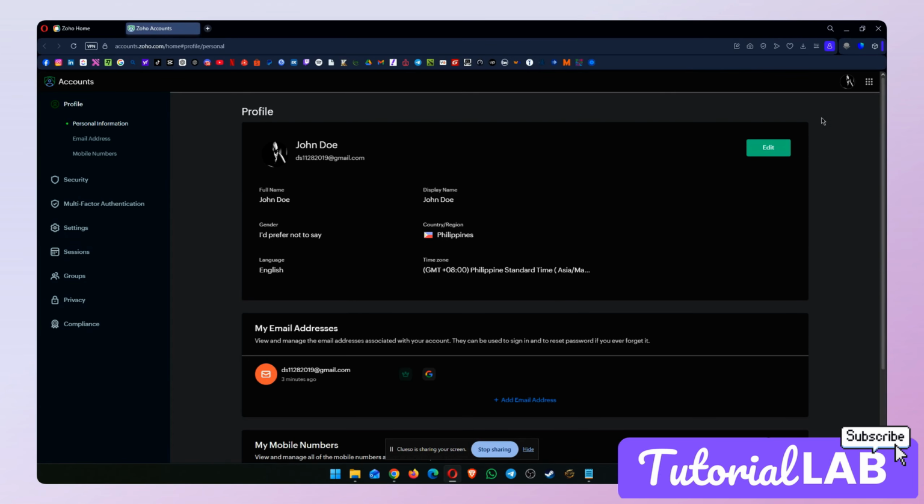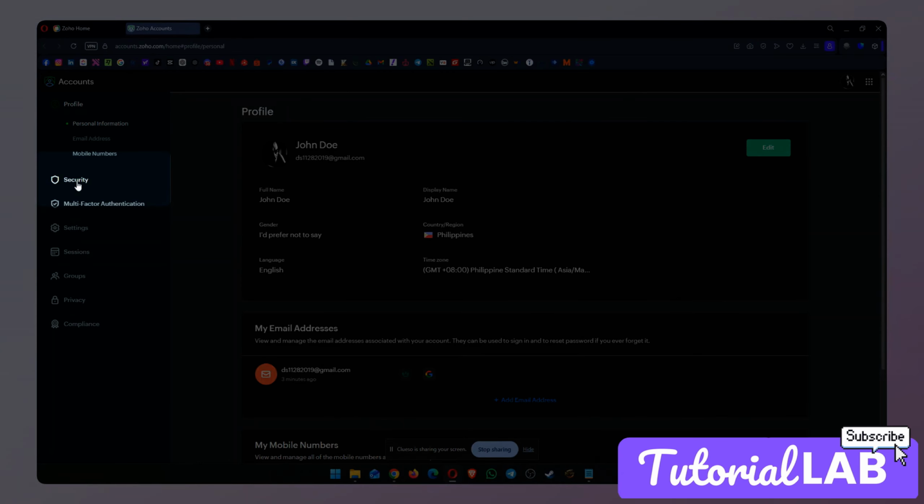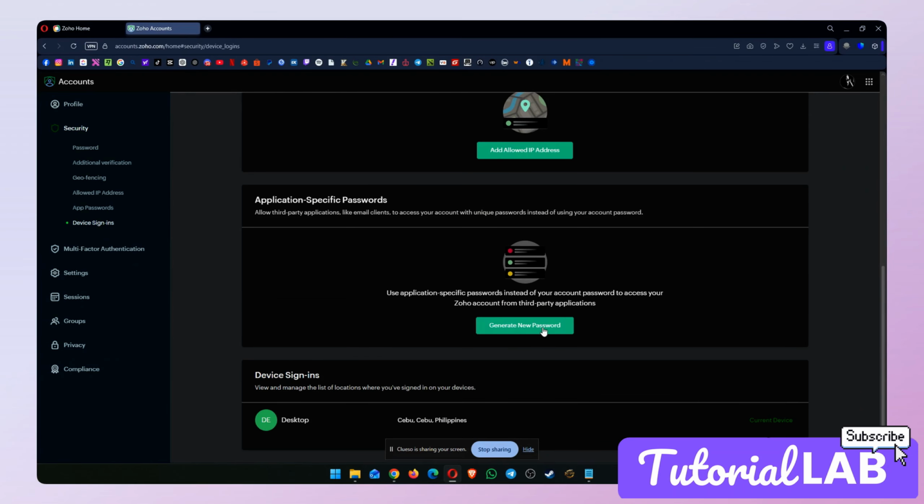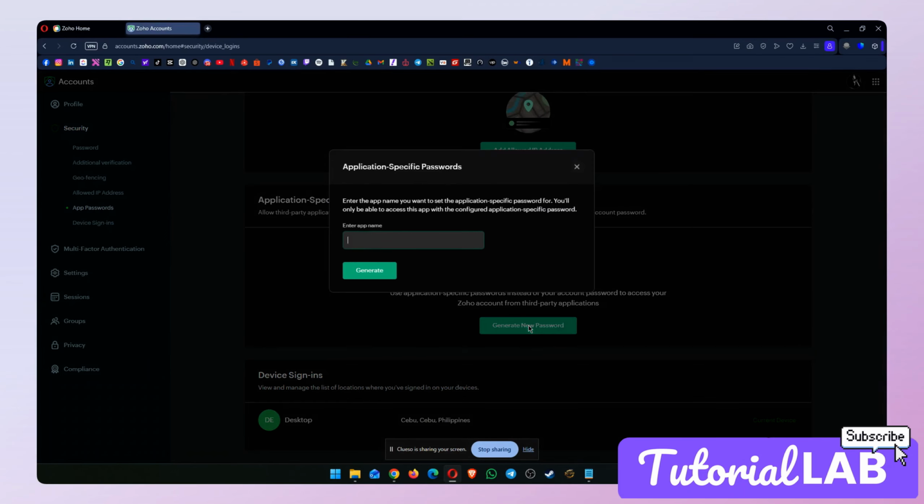Here we can see our security settings, multi-factor authentication, and other options. Everything is available in one place. To generate a password, we simply click on Security on the left side. Then we scroll down until we see Generate New Password. Once we click this, a new password will be generated.